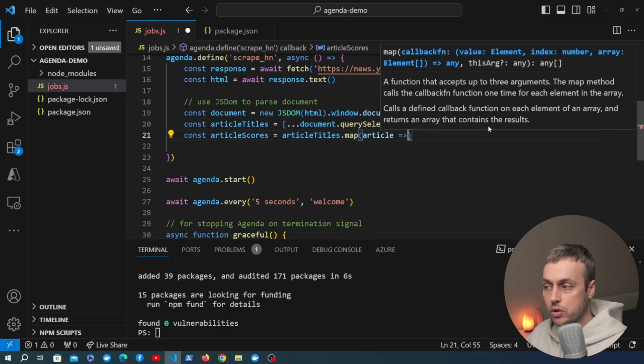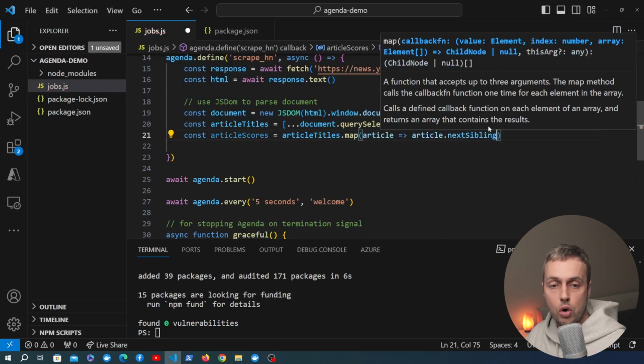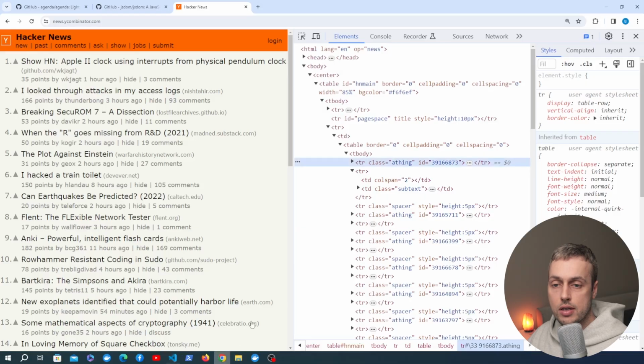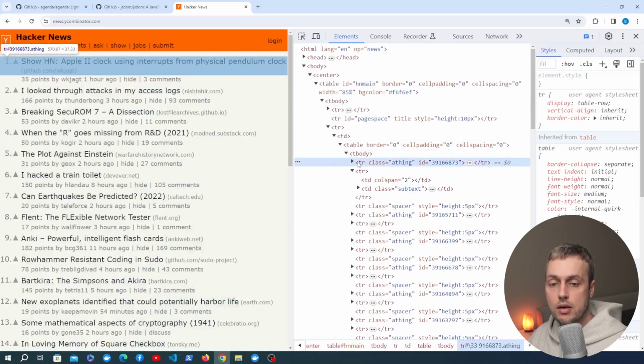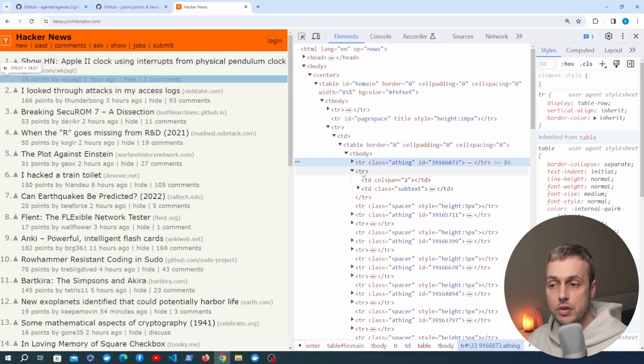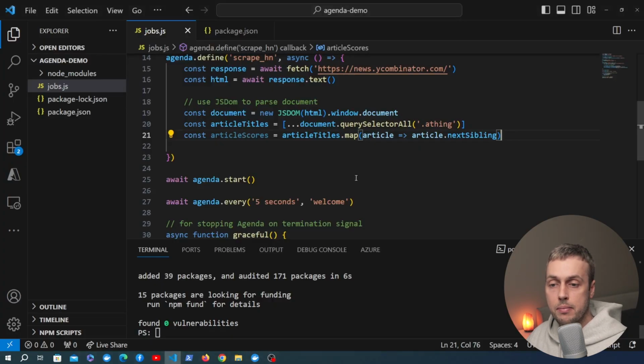And for each article that we get back, we can use the article.nextSibling property to get the next sibling in the DOM. And that means that for each one of these table rows that you see here, we're going to get back another JavaScript array that has all of the next siblings, in other words, all of the rows that contain the number of points. So that's going to give us back both of them, and we can then use those objects to find the data that we need in the document.